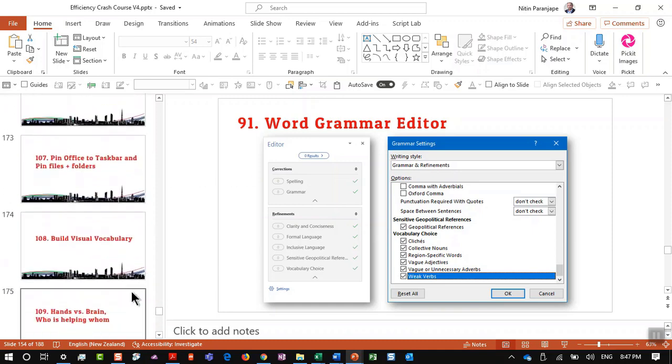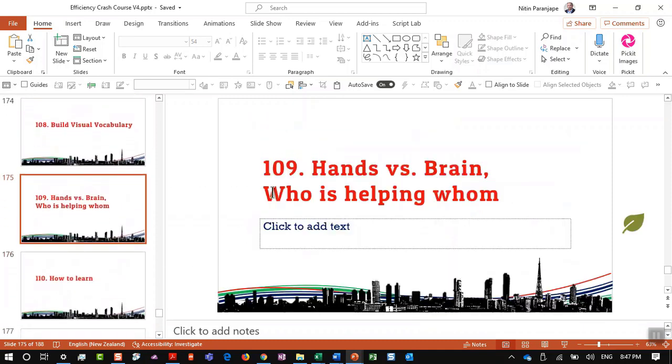Okay, let's go to the next one. Next one is very simple. This is a very simple technique of checking whatever you're doing, is it efficient or inefficient? If you notice that you're using hands, not using brain, that means your method is wrong or inefficient. You may achieve the end result, but it is wasting your time.